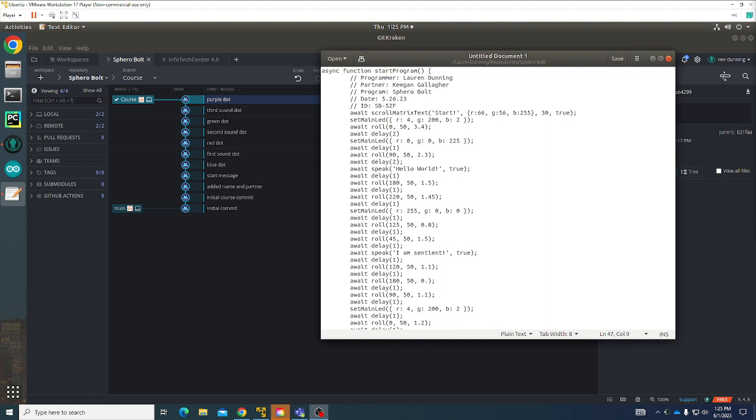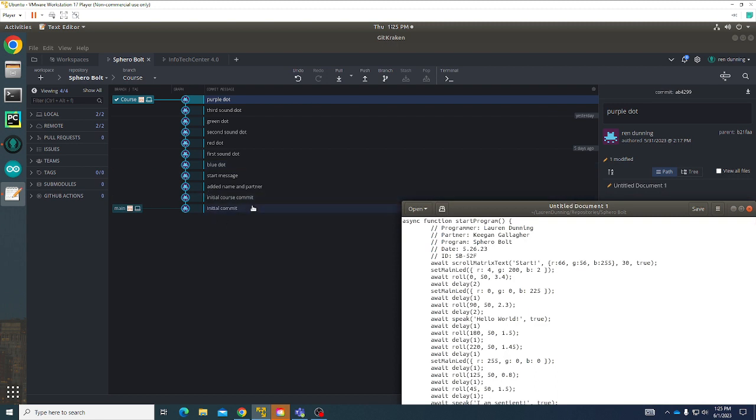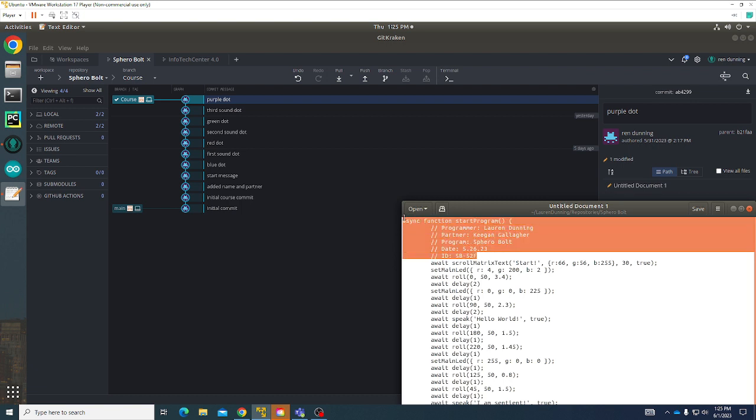the Sphero Bolt. So here I'm going to show you my commits, and I'm going to show you a little bit about my code, and then I'm going to display the video, and I'll walk through the code as the video is playing and show you what steps are happening where. And yeah, so here I have my GitKraken. You can see my different commits. I have my initial commit and my initial course commit, and then added my name and my partner's name, and that's what you can see right here.